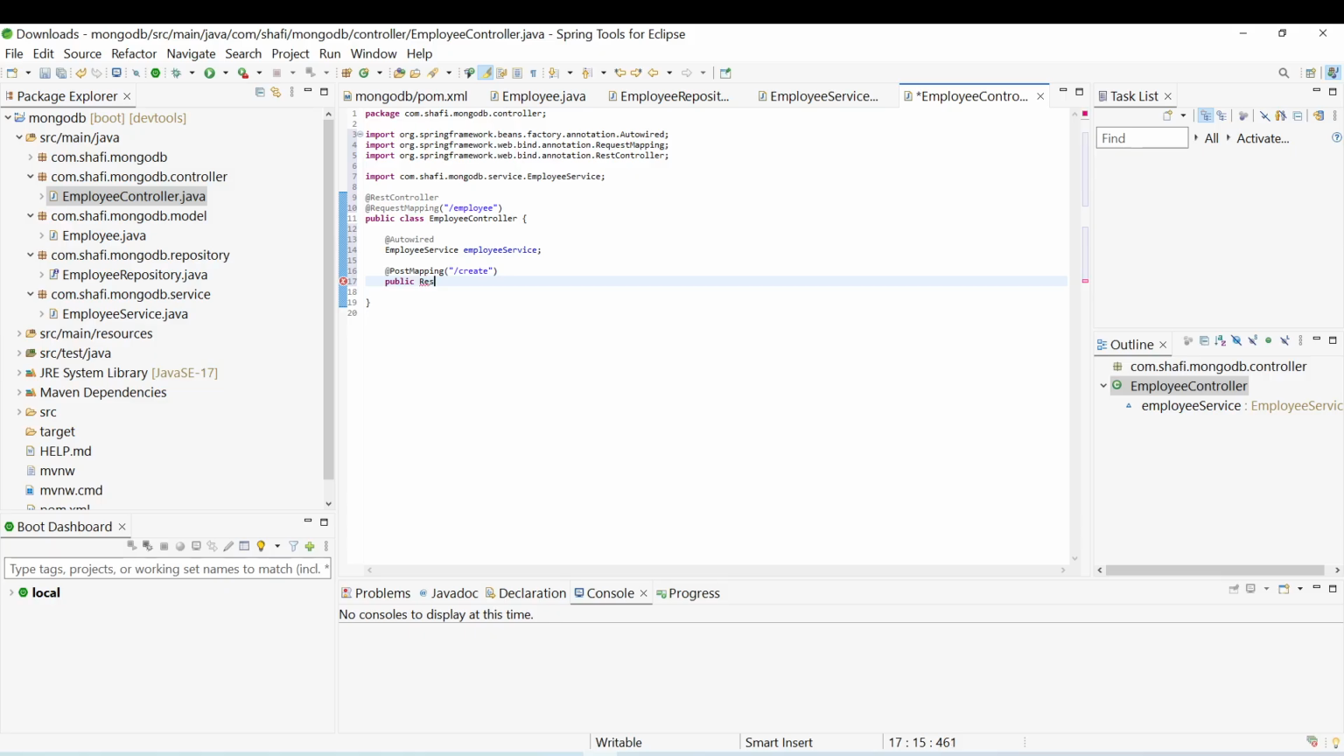I'm using the response entity here. This way, the user will get the HTTP message. So this will be the employee type, and the create employee method name. And this will take the employee object as an input.